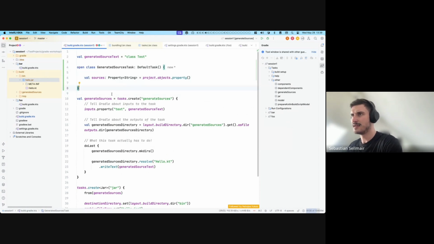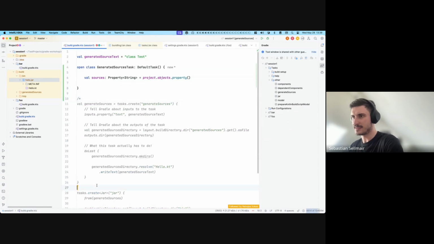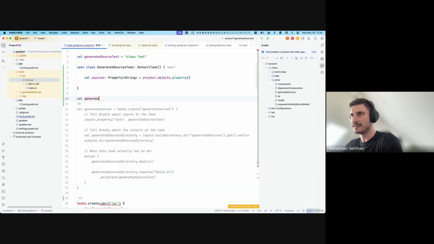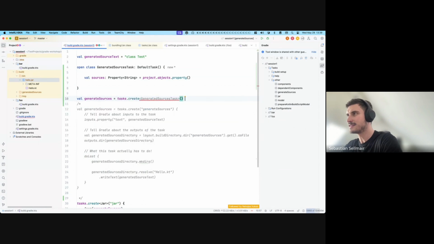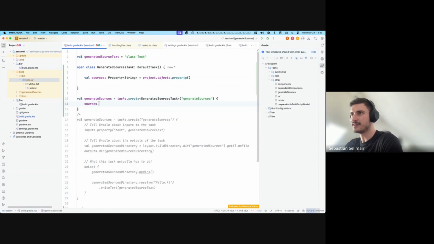So let me quickly comment this out, and let's do val generateSources equals tasks.create. Now tell Gradle GenerateSourcesTask. We call it generateSources, and now we can do something like sources.set, or with newer Gradle versions like this, and we say class Hello. Okay, so now we have a way to configure this task. We now have a way to tell it what the sources are.